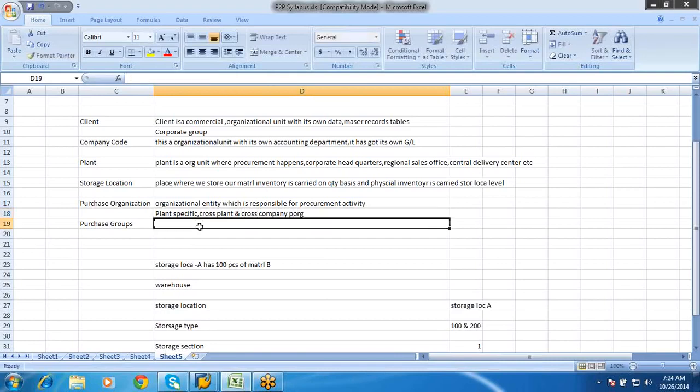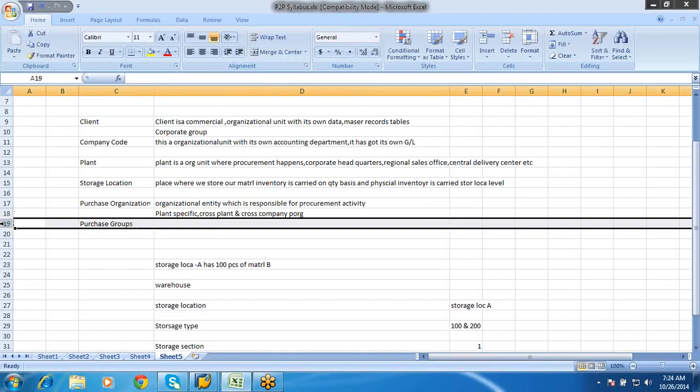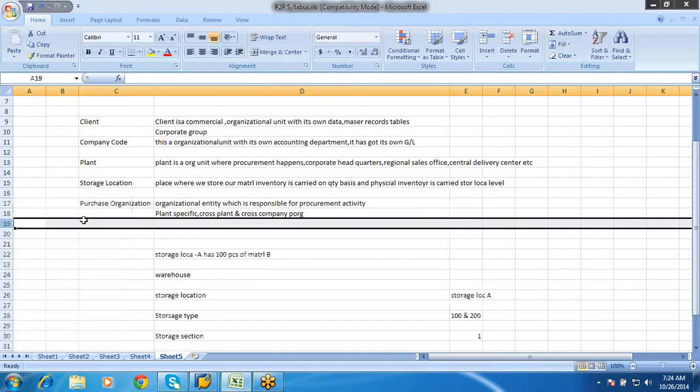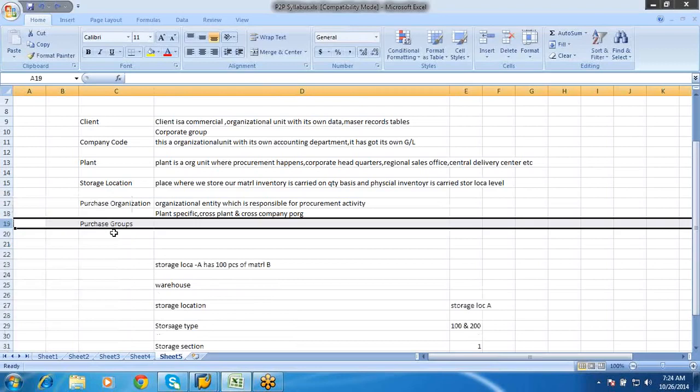When I say plant specific, the purchase organization will be responsible to do the procurement activities for that particular plant only. When I say cross plant, the purchase organization will be responsible for the procurement activities of one or more plants. When I say cross company, it will be responsible for one or more company codes.